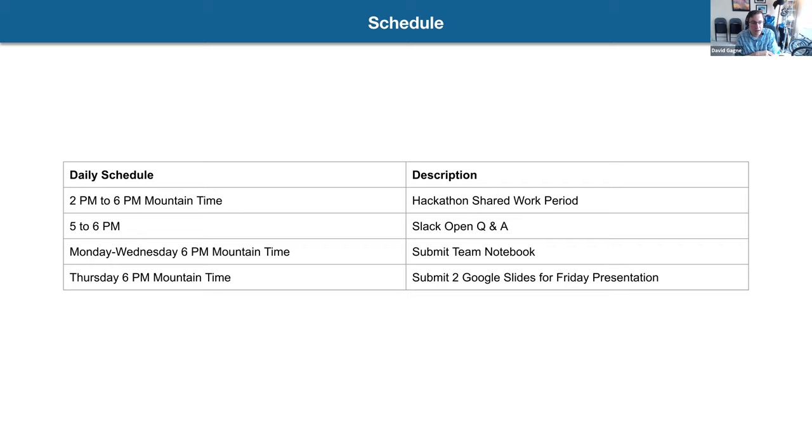Then on Thursday, as you're working through the week, keep track of some of the figures you're making and other results you're getting as you're training different machine learning models. And then the idea is Thursday evening, you'll submit two Google slides that Karthik and I, and others, will go over Friday afternoon and highlight the work the different teams have done throughout the week.